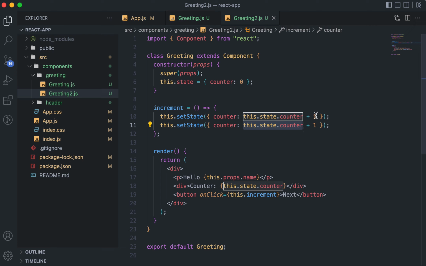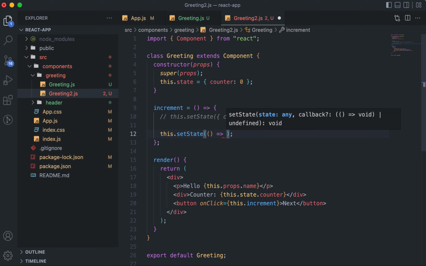For solving that, there is another form of set state. That other form of set state is something like this. Rather than passing an object, you pass a function. So you pass a function, and from that function you return an object which you wanted to set.